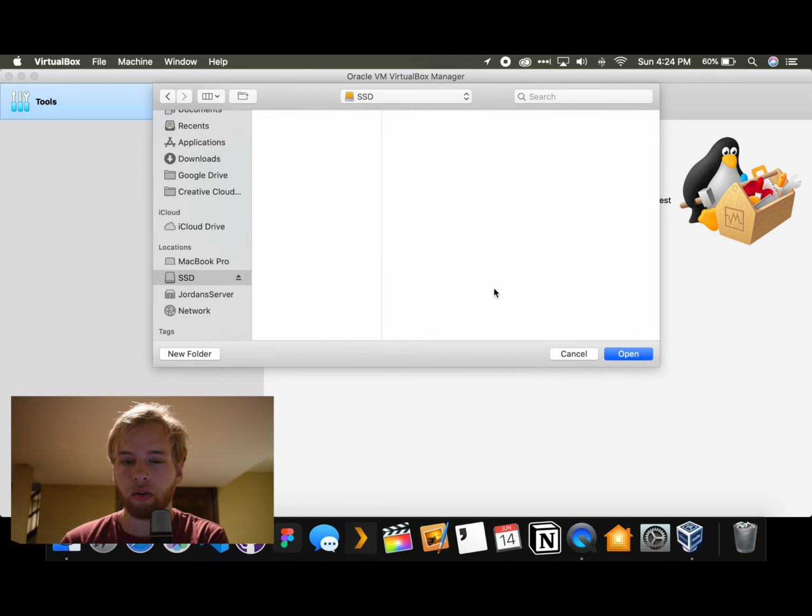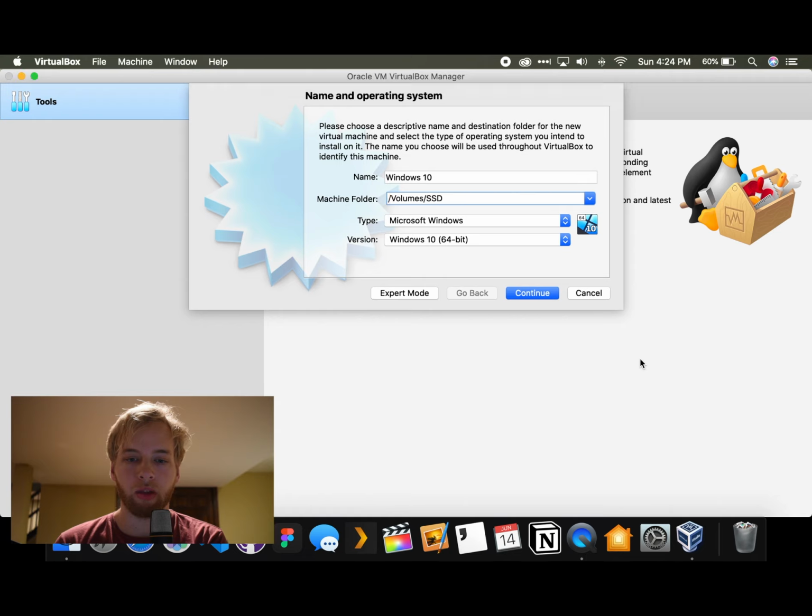You don't really need to create a folder in it unless it's a giant, like 4 terabyte portable SSD, and you want to have a folder. You can just make a new folder, call it virtual machines, and all your machines will be in that folder. So select open, and then continue.